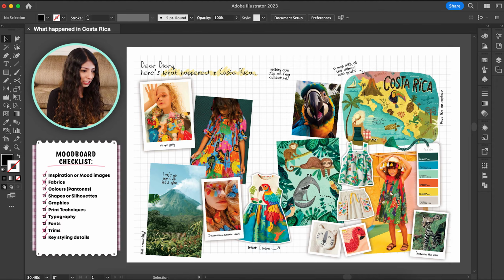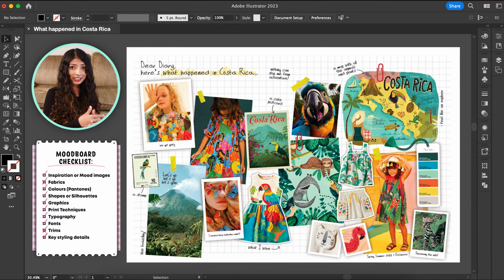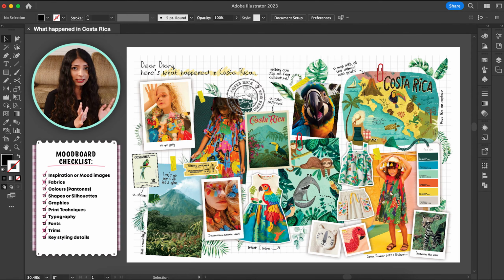Start by adding some stationery like paper clips and duct tape. To enhance the whole travel and adventure theme, I'm adding a postcard, a postal stamp, a ticket to a forest reserve in Costa Rica, a stamping stamp, and finally, to enhance the graphic inspiration, a bunch of green tropical leaves. And with that, guys, mood board number 2 is done.